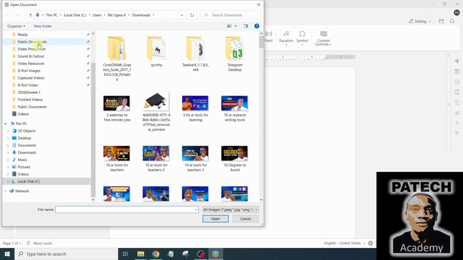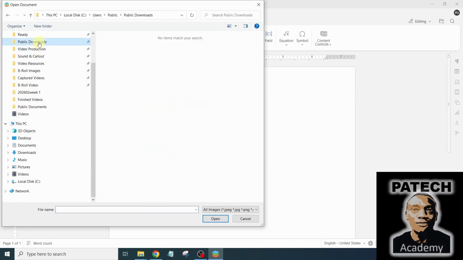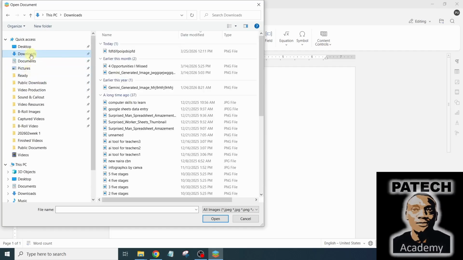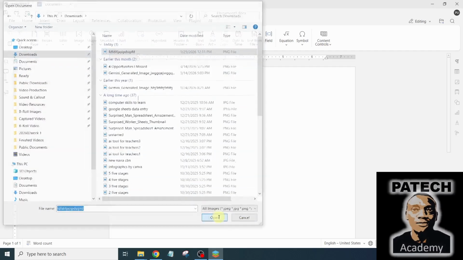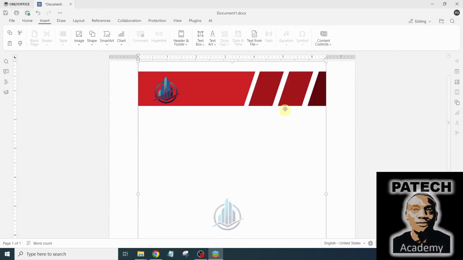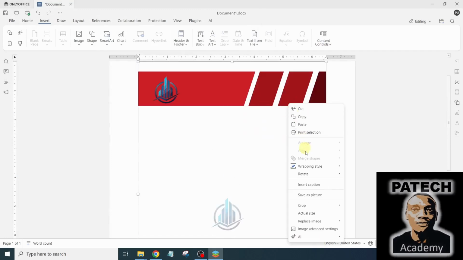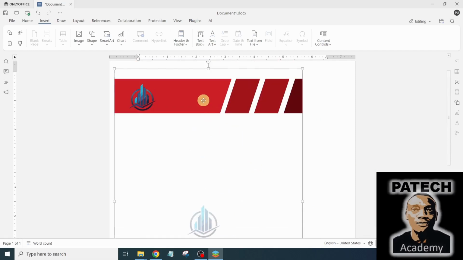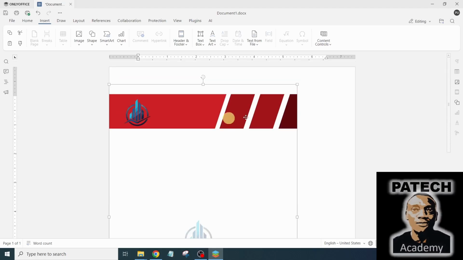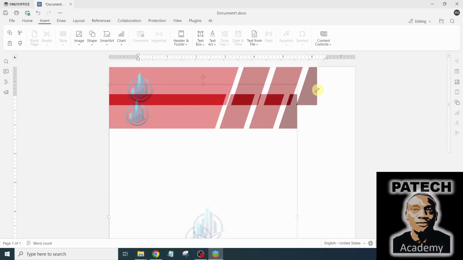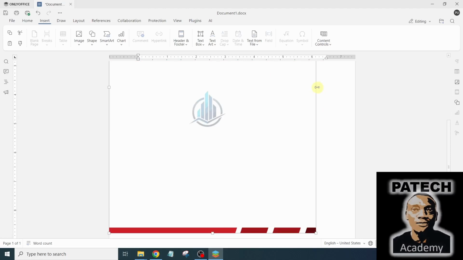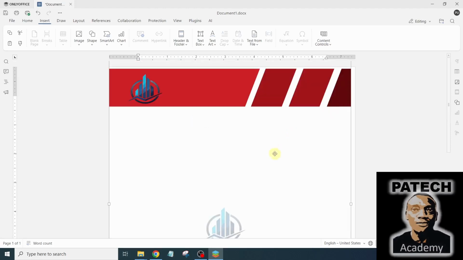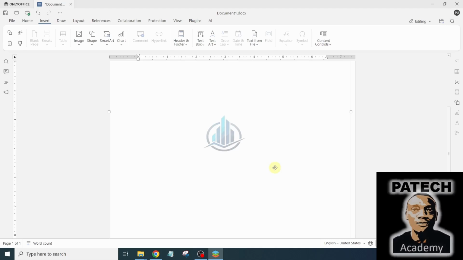I will insert it as an image from file. Okay, so where is it? It should be in my download folder. So I'll get the letterheaded image. Look at it. I will right click here. Then in the wrapping style, I'll change it to behind text. This behind text will now allow me to position it the way I want. And of course, when you start typing, whatever you are typing will be at the top, while this will appear at the bottom.